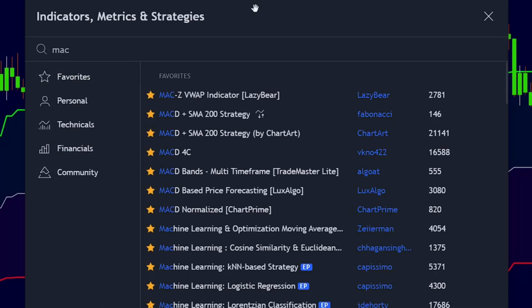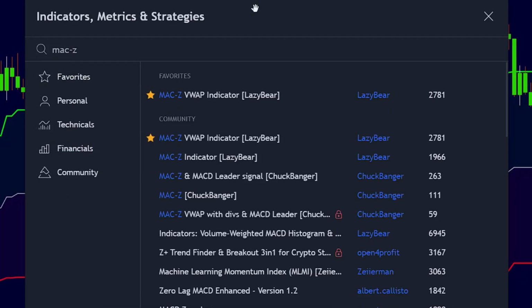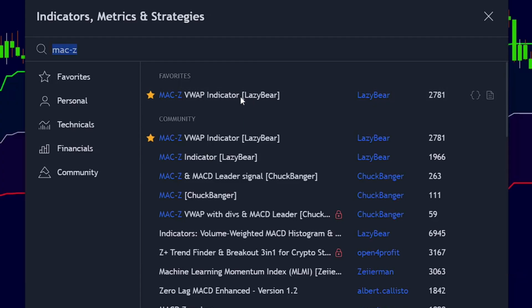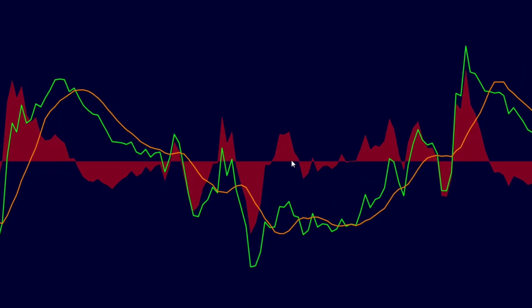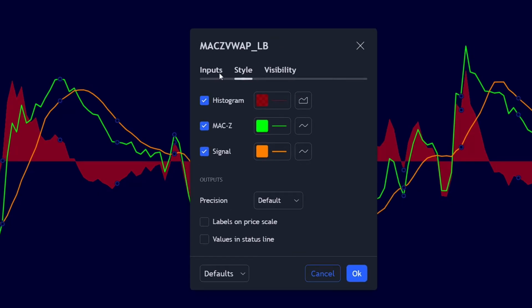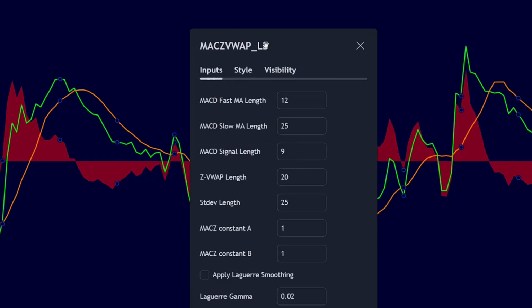To filter out those pesky false signals and make your trading more accurate, we'll use a confirmation tool. The Maxi VWAP indicator. Once it's on your chart, we need to fine tune its settings to match your trading strategy. Click on the gear icon next to the indicator's name, or simply double click on the indicator to open the settings panel and adjust it as needed.